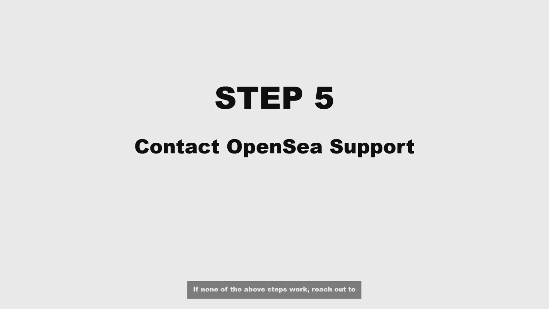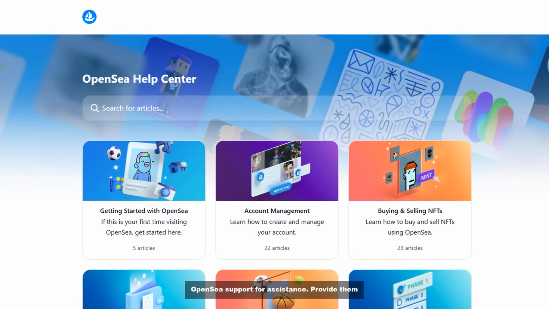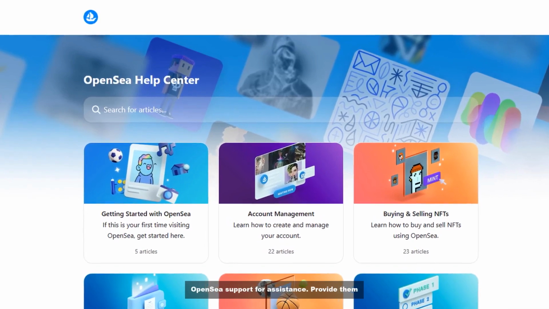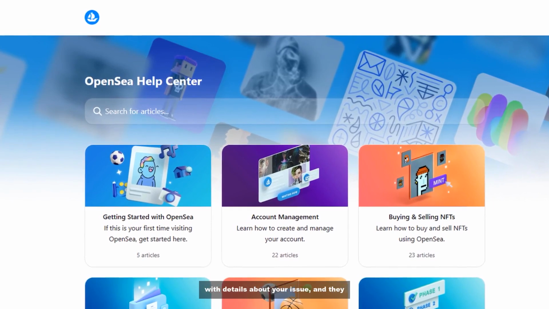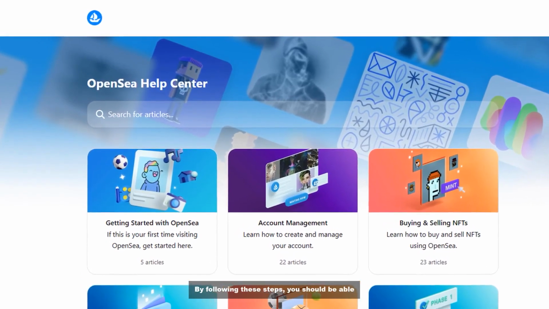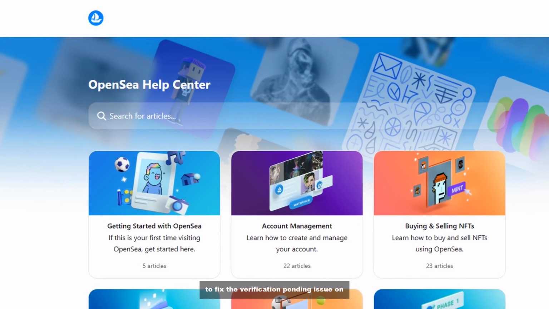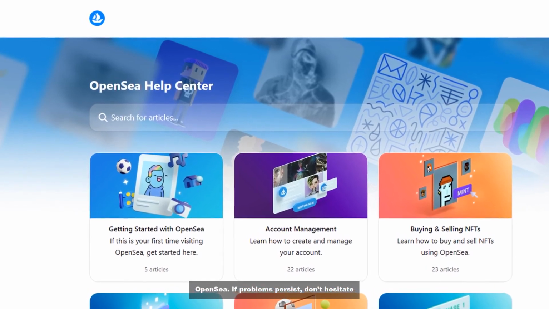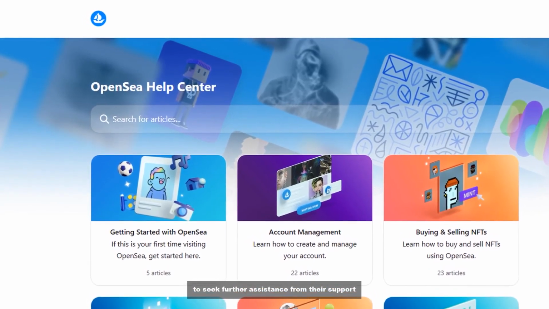Step 5. Contact OpenSea support. If none of the above steps work, reach out to OpenSea support for assistance. Provide them with details about your issue, and they should be able to help you resolve it. By following these steps, you should be able to fix the verification pending issue on OpenSea. If problems persist, don't hesitate to seek further assistance from the support team.